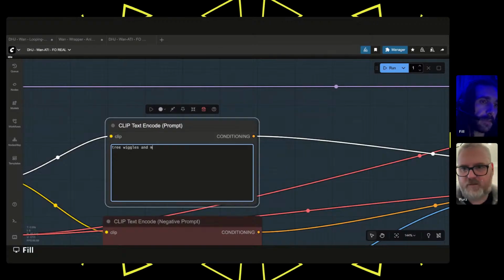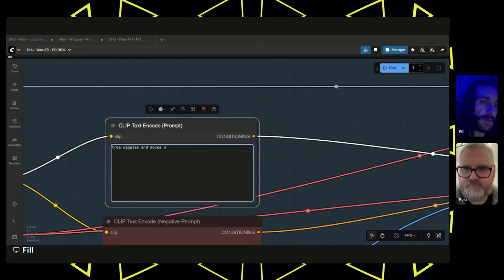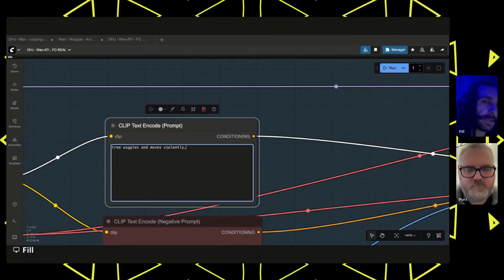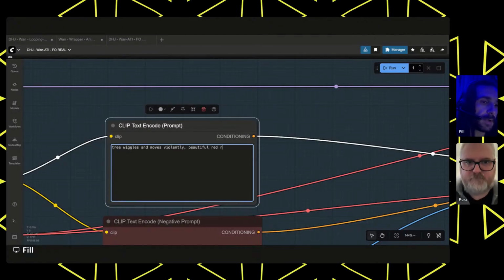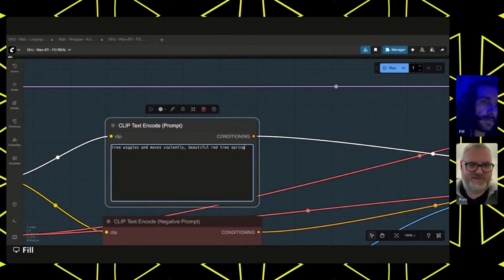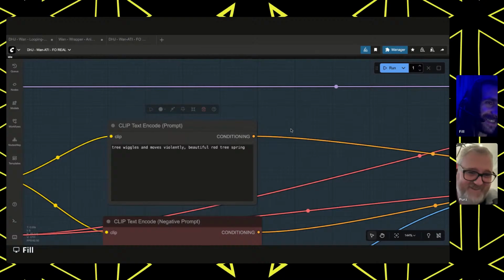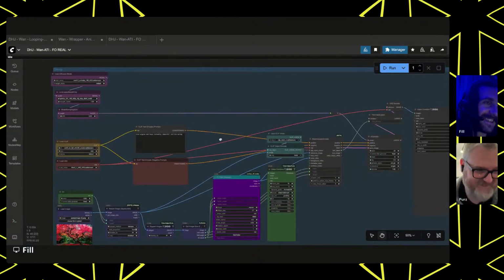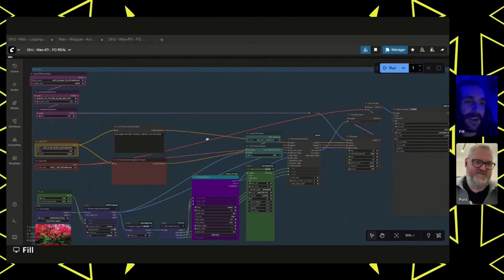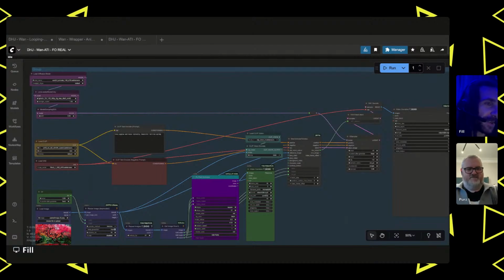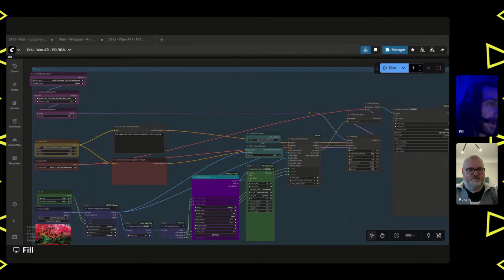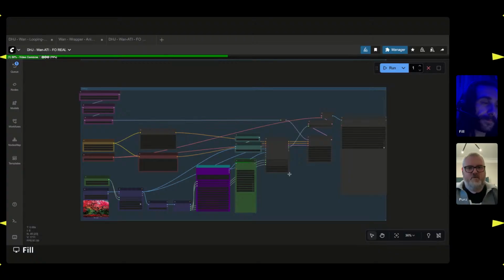Tree wiggles and moves violently. Beautiful red tree. The tree is straight up stabbing things. No, I'm not gonna write that. Just a person comes out of nowhere, just starts chopping the tree. Okay, cool. Let's run it.